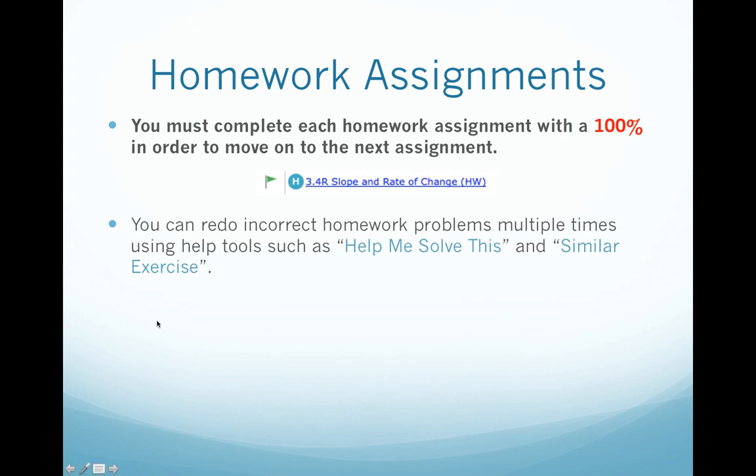So some tools to help you make that 100%, you can use the Help Me Solve This tool. You can also use the Similar Exercise button, and this button here will pop up after you've attempted a problem, let's say 3 times, and you still didn't get it correct. Then it'll let you work out a similar problem without penalty.